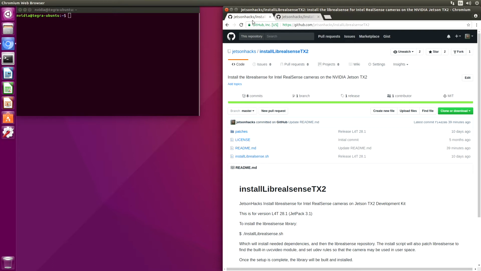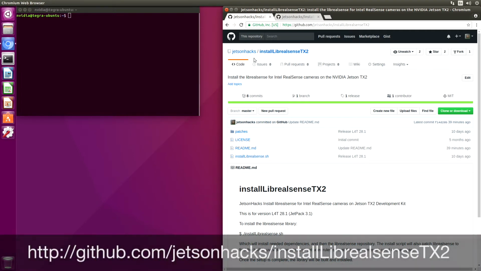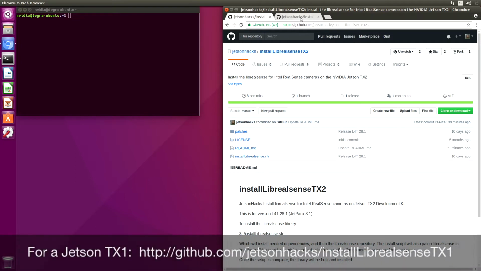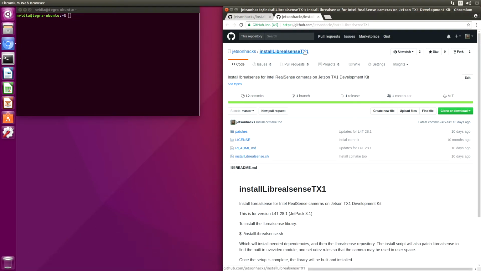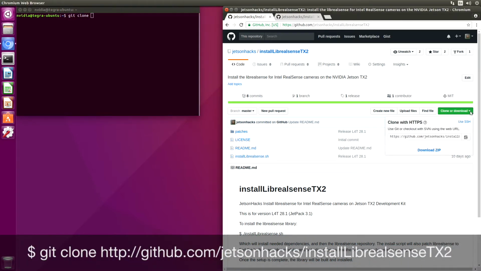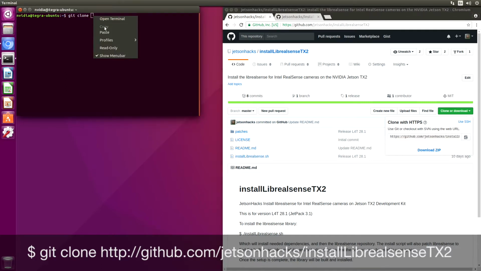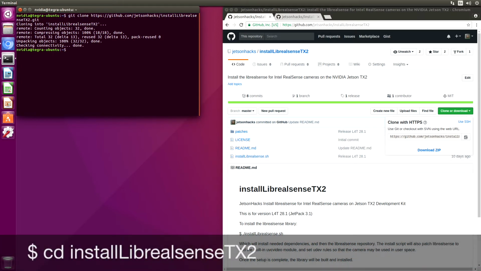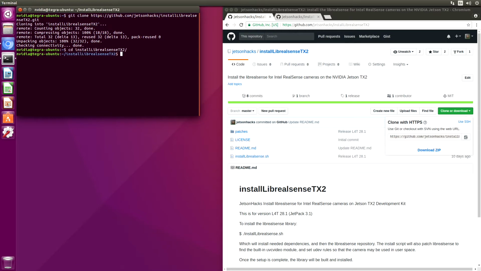Let's do an installation. I'm running on a Jetson TX2, so we'll use that library. There is a repository on the JetsonHacks GitHub account named Install Librealsense TX2. If you're running a TX1, there's also one for the TX1. But since we're on TX2, we'll hop back over here. Let's clone the repository. Grab the address. Switch over to that repository's directory. And let's run the install script.